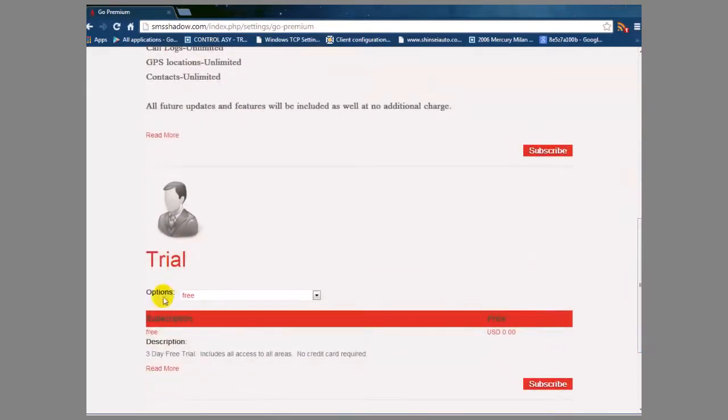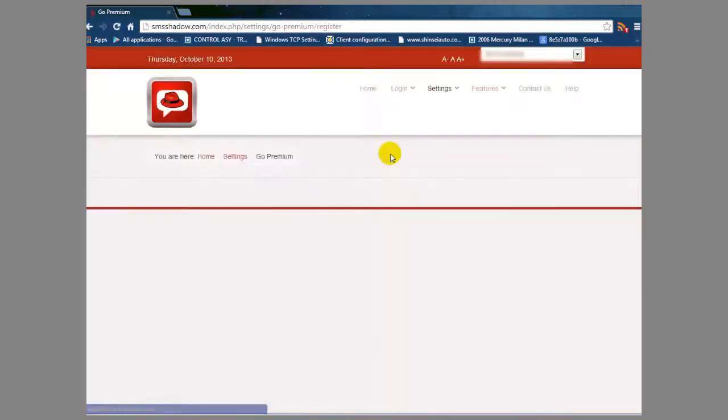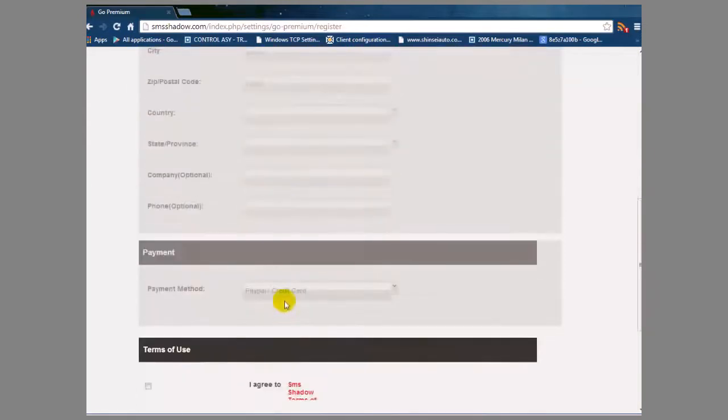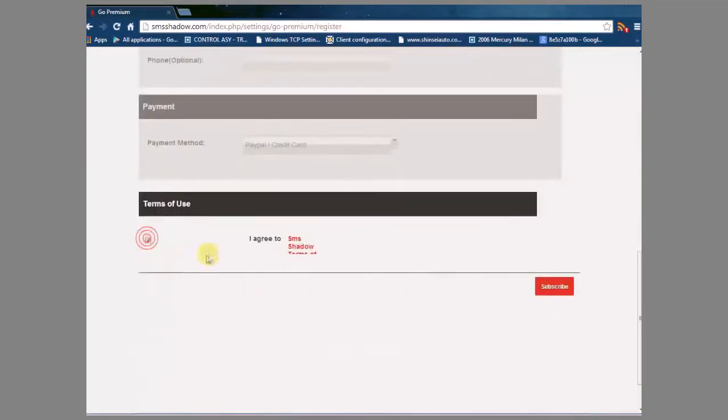Keep scrolling down to where it says trial. It's entirely free. Don't need a credit card or anything. Doesn't cost you anything. $0. Just click subscribe. $0. You don't even enter any of your personal information, anything like that. Click on that there to accept the terms of service.